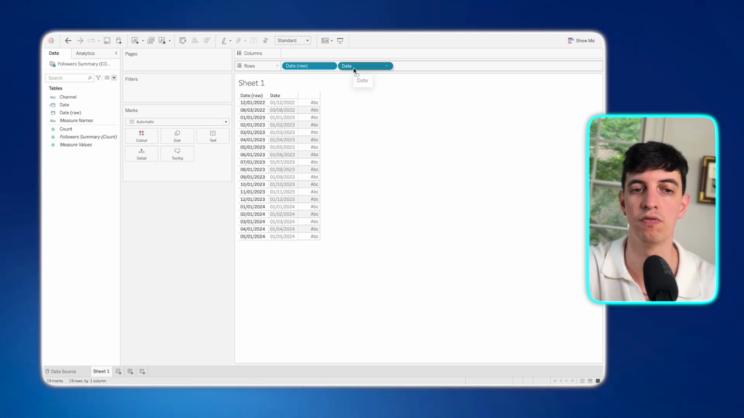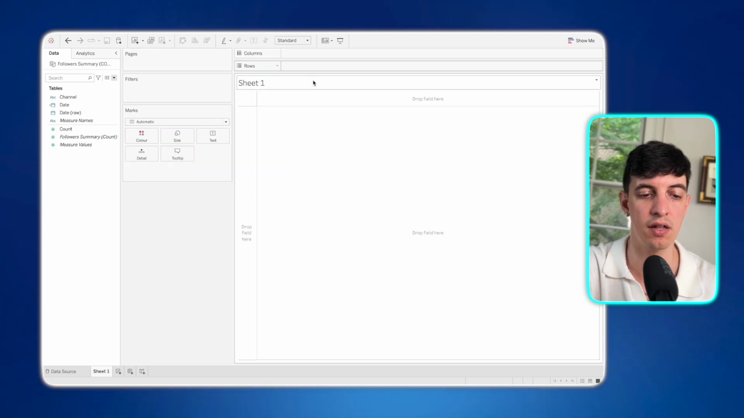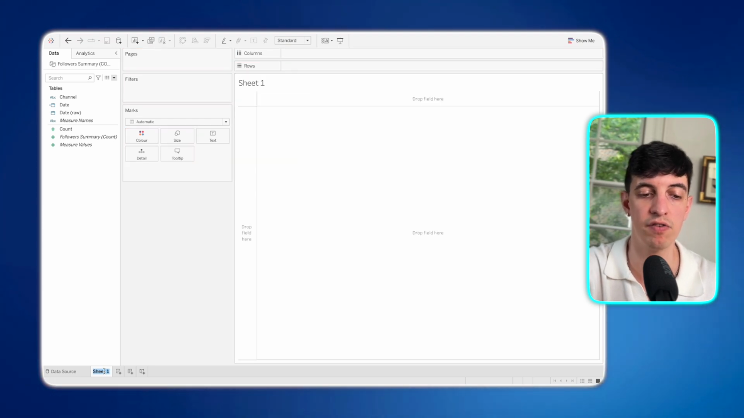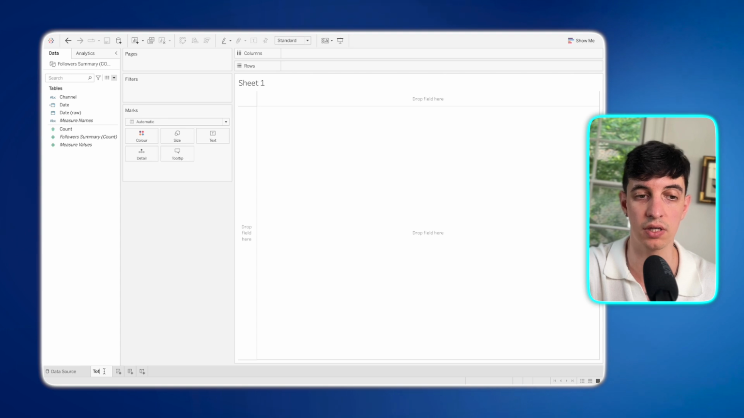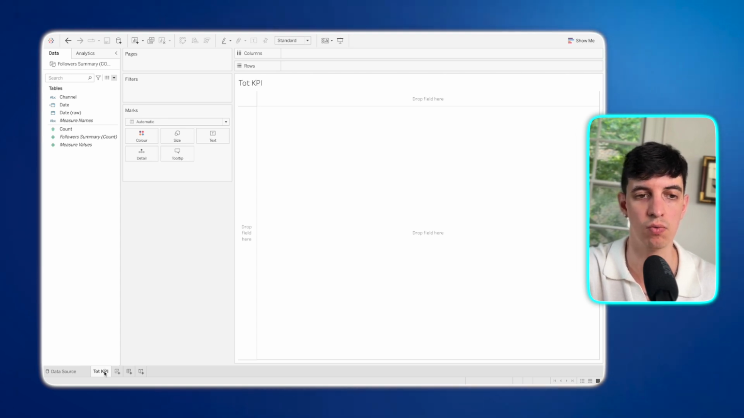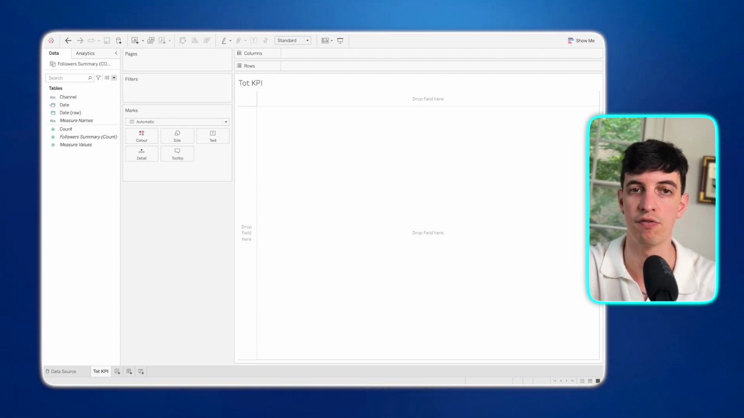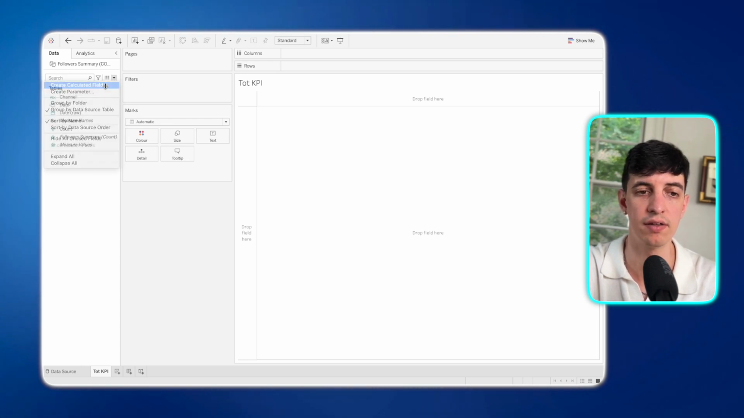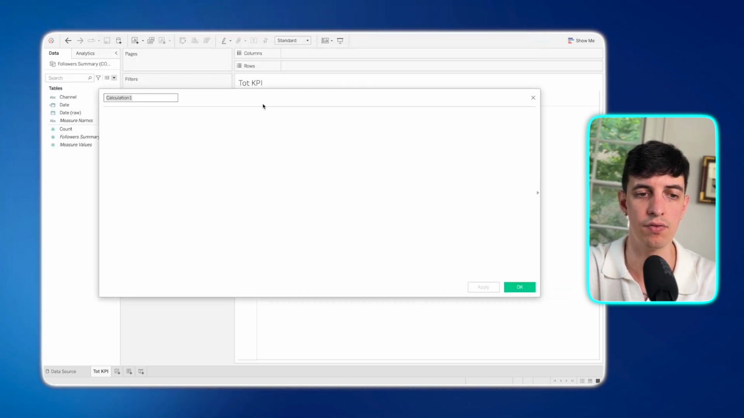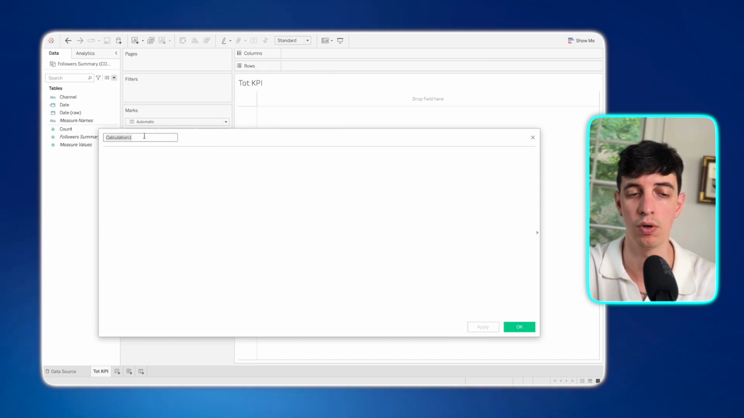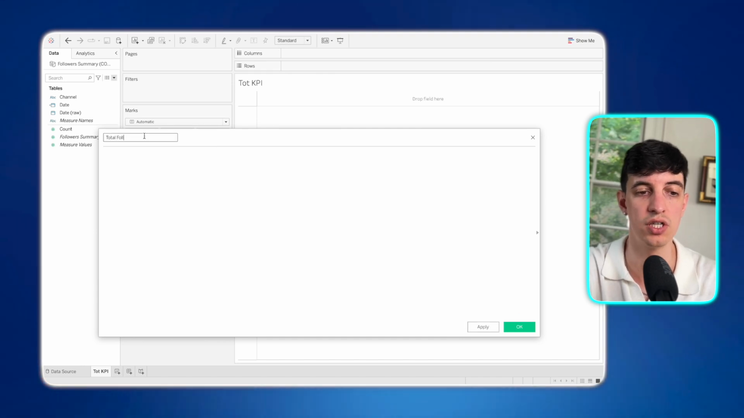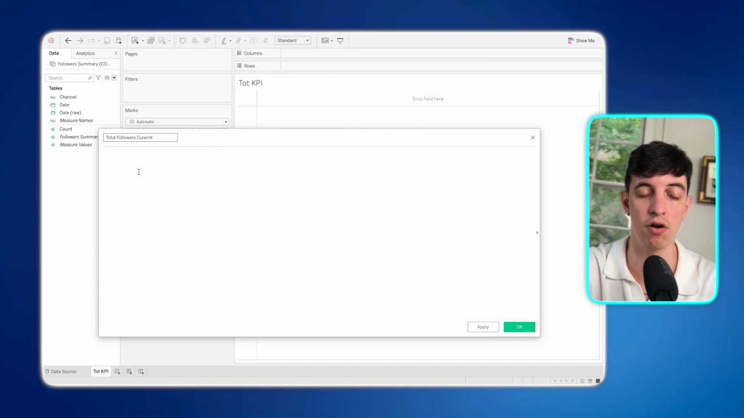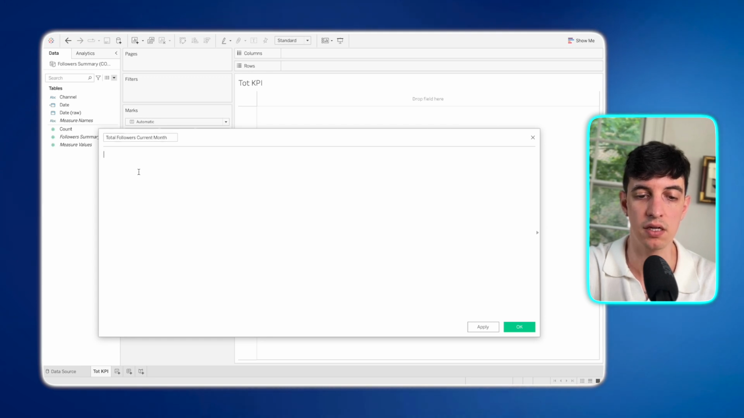So I'm just going to remove these fields from the pane, and let's start now building our first worksheet, which is tot KPI, which is basically showing, I would like to show the total number of followers that I have on all the accounts. So I'm going to create another calculated field, and this will be a field that we will use also going forward, which is the total followers of the current month. And I'm gonna paste this field here.